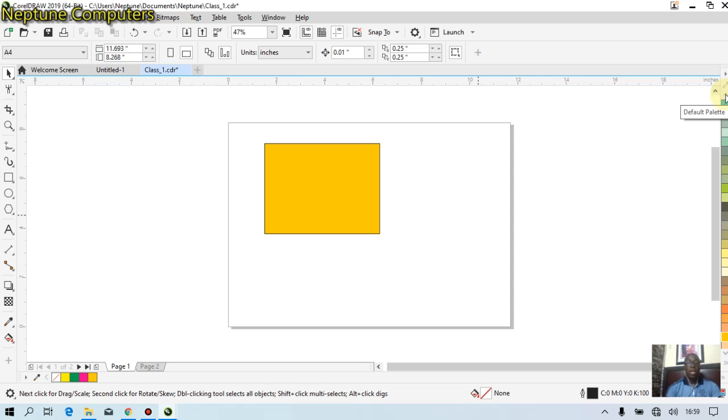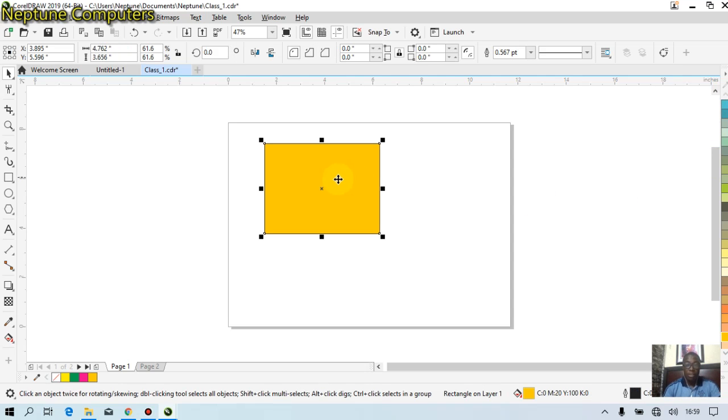Okay, so now the next thing we're going to do is design some flags. The first flag we're going to design is a Nigerian flag. And in the Nigerian flag we have the green, white, green. So how are we going to do that now? The green, white.